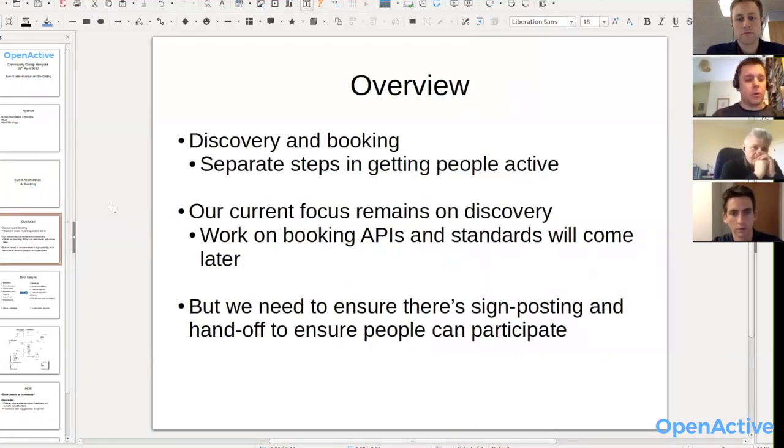To my mind, there are two separate phases to getting people more active. There's helping them discover or find the events, activities, and opportunities that are happening around them, and that's been our current focus. And then there's actually getting them to participate. A key part of participation is signing up, booking, and getting involved. So there's a handoff from the discovery phase to the booking and participation phase.